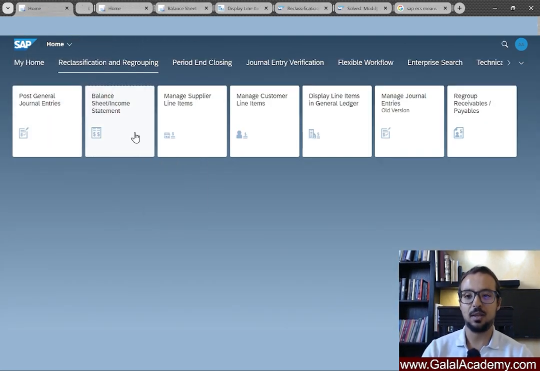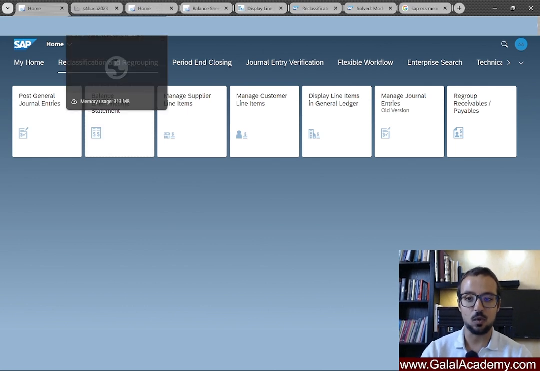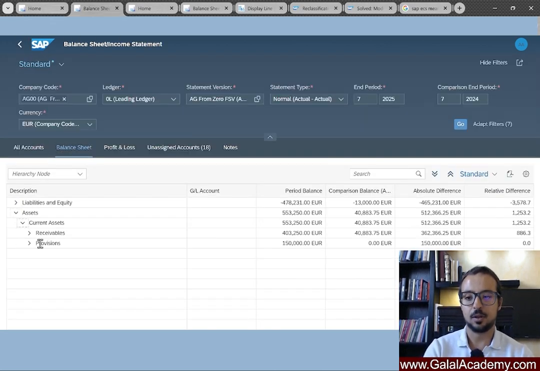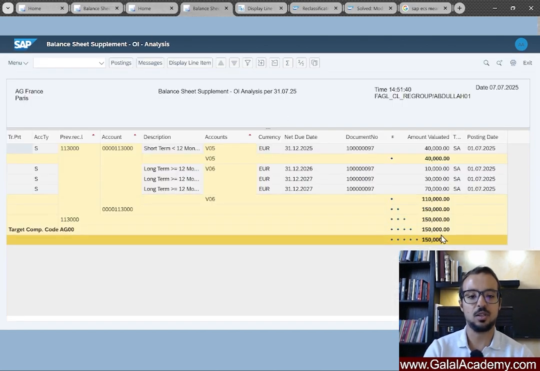So I'm going to open again the balance sheet that we saw at the beginning of the video. Assets, current assets, provisions. So the total we have here is 150,000. And if you look here in the reclassification, the total is 150,000, but it will be split.